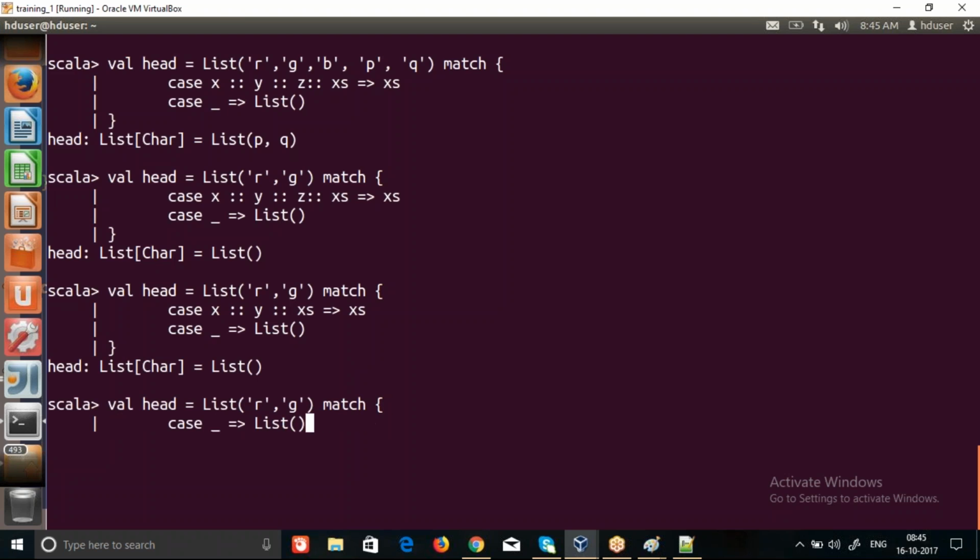Let's say that instead of Xs I will return X. This is just to clarify that it is not going to the default case. As you can see, we are returning R, because X is binded to R. So just keep that in mind.